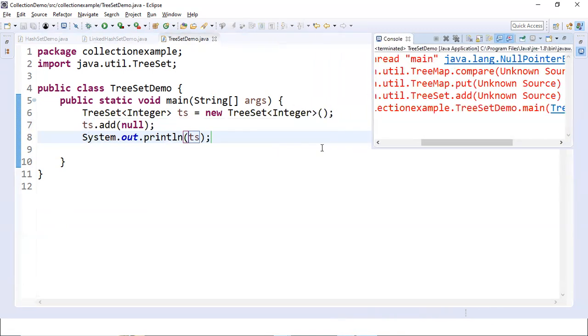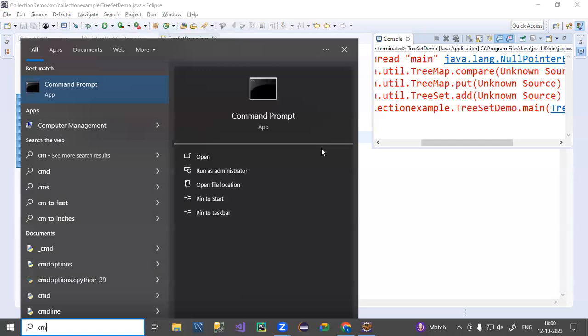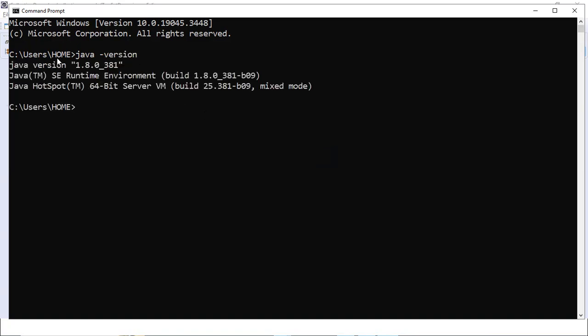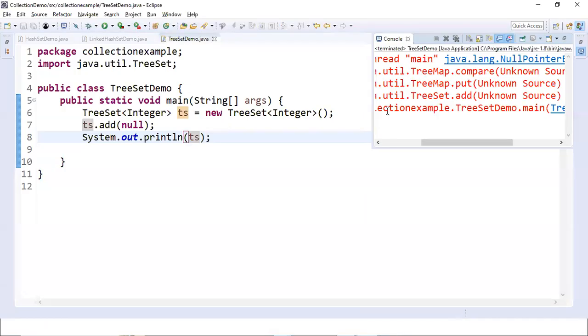From which version onwards? From Java 1.7 onwards. I'm clicking on the Windows button on my keyboard, typing CMD, enter. And to understand the version, I'm typing java space minus version. What's the version which I'm using? 1.8. Because of that, even adding one single element will throw the NullPointerException. If it is a previous version, then we get the output as null element as a single value.